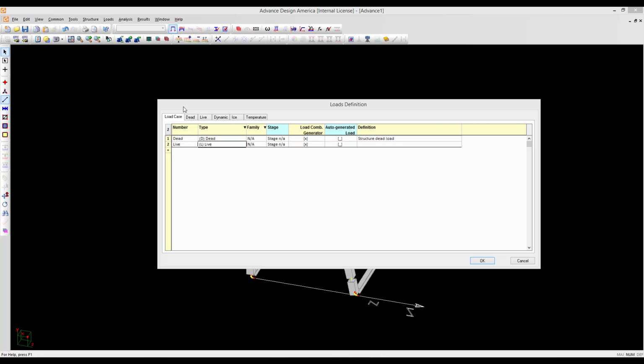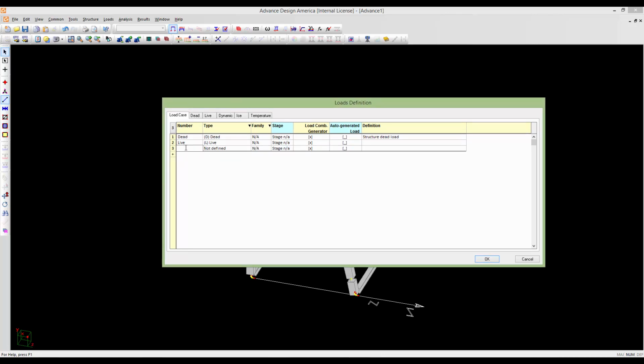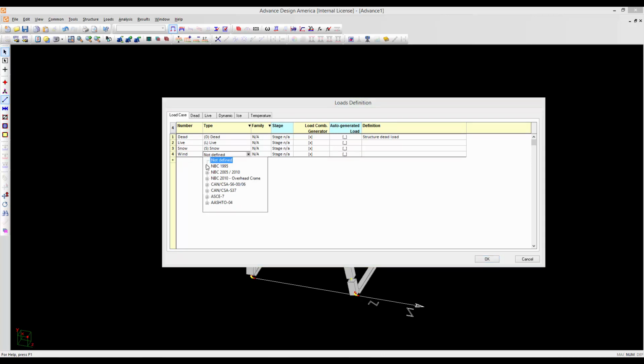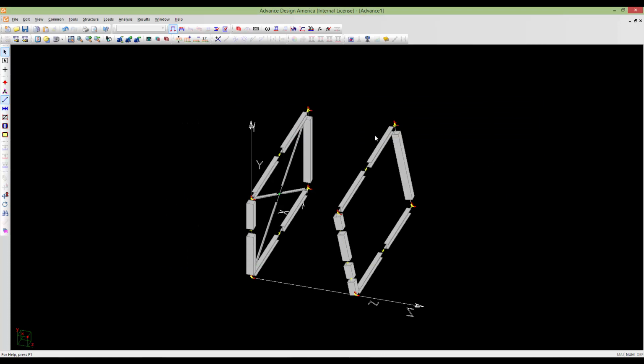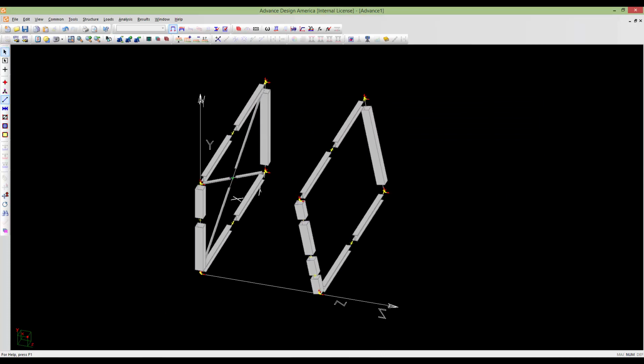And you can add also other kinds of loads here. For example, I'm going to add snow. You can always go here, 2010, you have a snow. You have wind, you can define wind. And other kinds of loads that you may have in your project. So I press OK. Those load cases are generated. And now we can apply those loads on the structure.